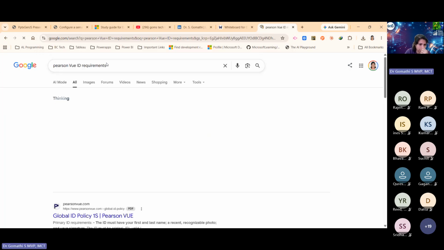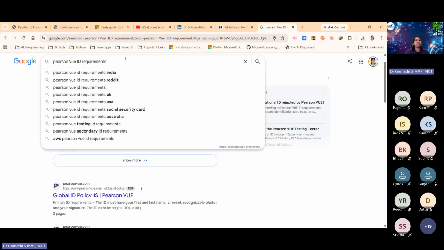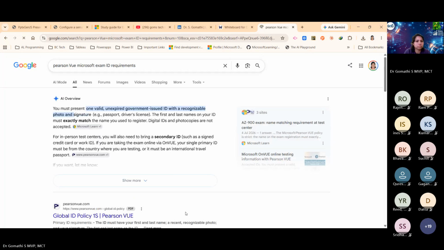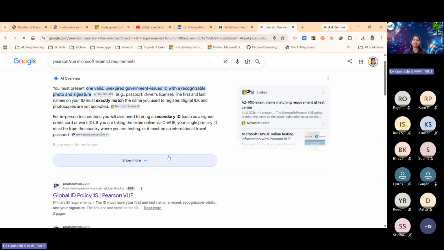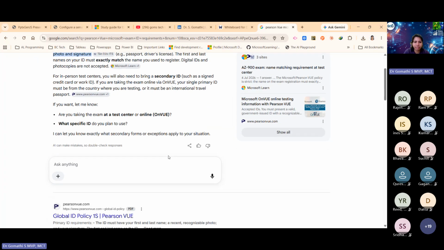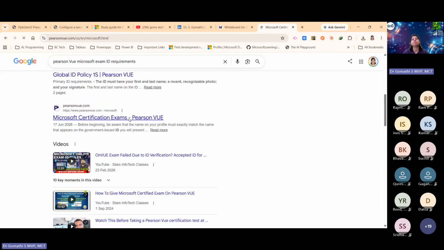Okay, they have a list of IDs, exam IDs, Microsoft exam IDs. Your valid ID is definitely not only the PAN card. Why? Because from the PAN card they cannot verify you, as a few data are not directly available in it. So it is mandatory that if you have a driving license, that is fine. Okay, driving license is acceptable.